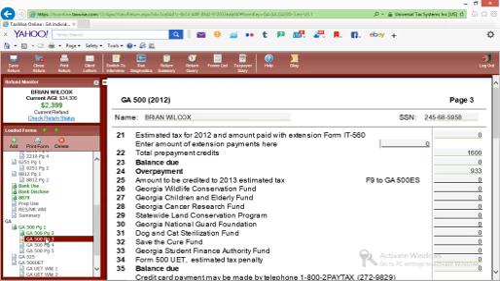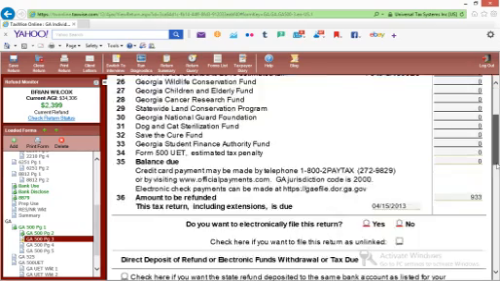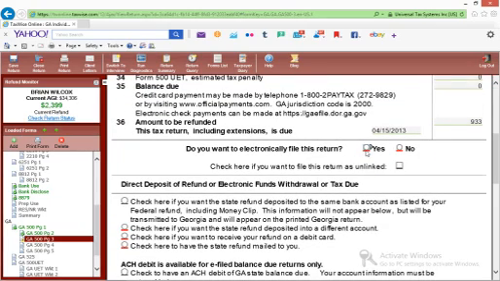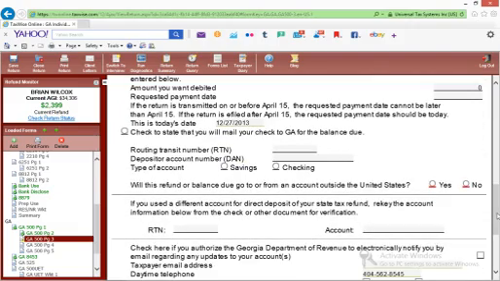Now Georgia 500 page 3. Ask the question, do you want to electronically file this return? We're going to hit yes there. And we're going to check this top box. Check here if you want the state refund deposited to the same bank account as listed for your federal refund. We're going to click that top one because we want the state to come through our bank. That way we'll get paid just in case the federal does not come. Will this refund or balance due go to or from an account outside the United States? We're going to hit no there.